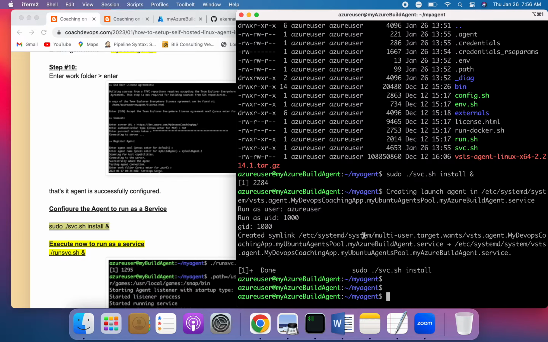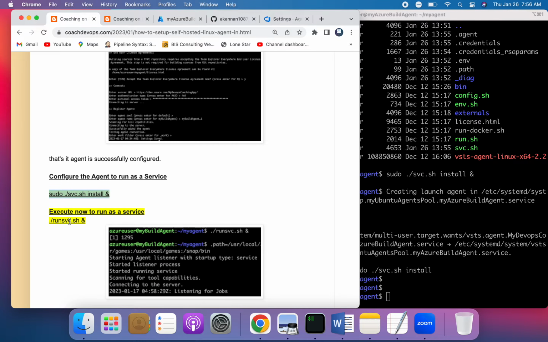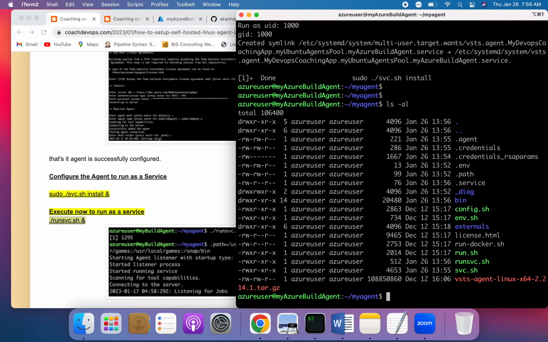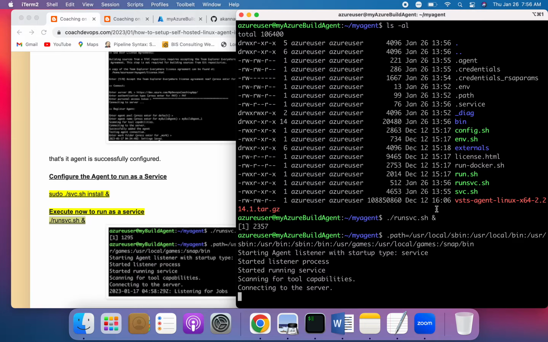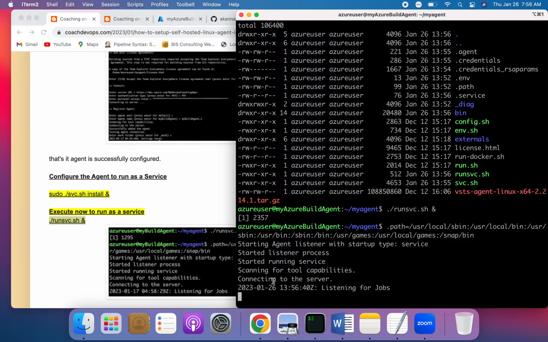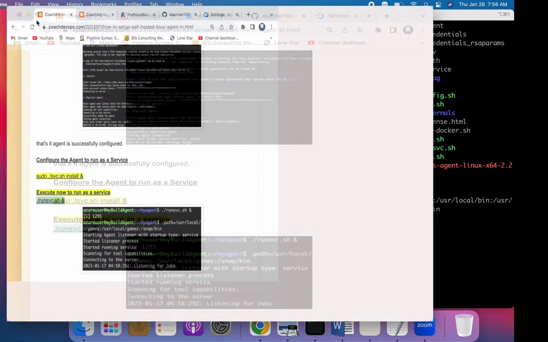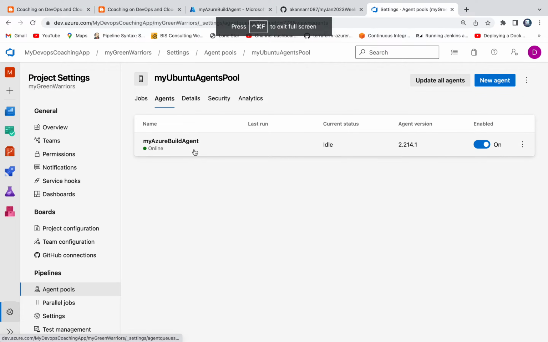There you go. Now it is configured as a service, and then you can go ahead and run the service. So let me execute, and again you can see here. Now I'm going to execute this shell script, which will configure the agent. This is going to bring up the agent. There you go. Now it says connecting to the server, and it is waiting for the jobs. Now if I go back to the pool, there you go. You see here now our agent is configured, right? So this is how, guys, you can configure agents.